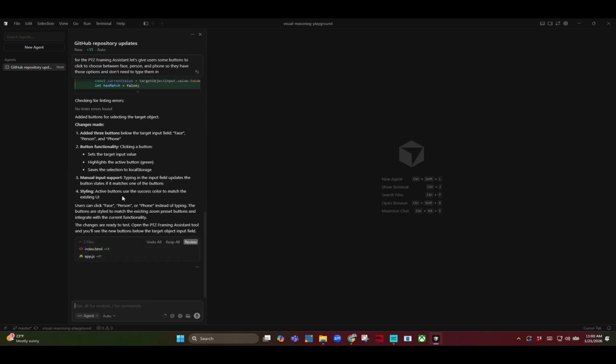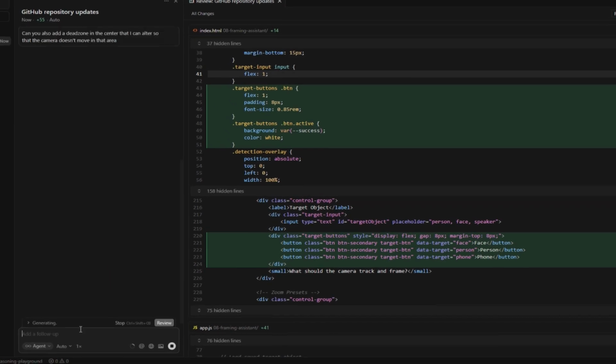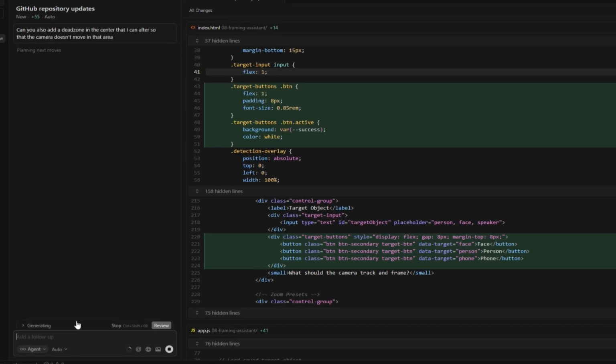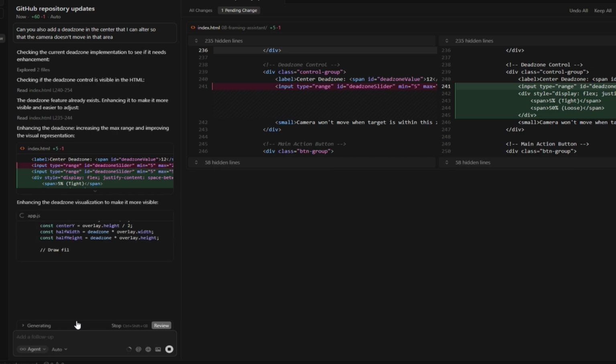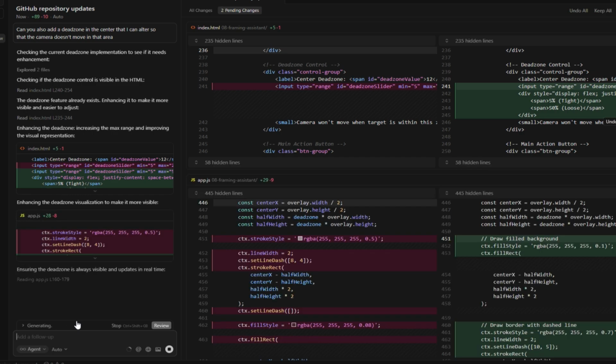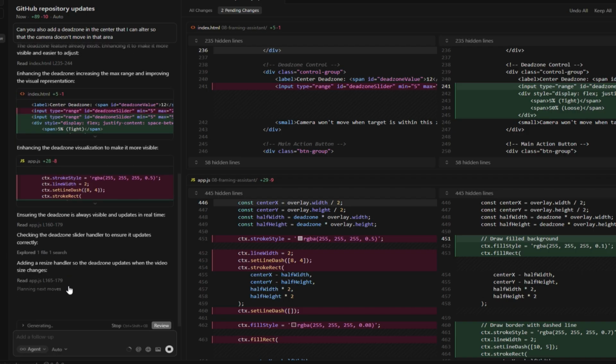Okay, boom, that's done. All right, and before we leave here, can you also add a dead zone in the center that I can alter so that the camera doesn't move in that area? Okay. So I'm going to have it add a dead zone as well that we can adapt, because once the object that we're looking for is centered, it's nice to be able to say, is that a big area? Is that a small area? And so I just want to give you an example of this all working here. Looks like it's almost done.